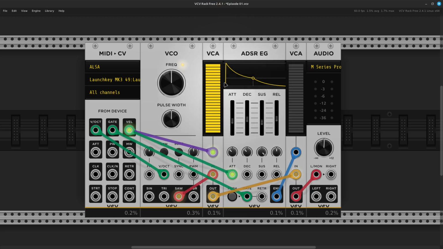Since attack time is time, if we turn this to the right, the harder we hit the key, or the higher the velocity with which we hit it, the longer the attack will be because time will increase. We don't really want that, because typically when you hit a key fast and hard, you want a quick response. And so we need to turn that left of the 12 o'clock position to get a shorter attack time. And thus, softer attacks or lower velocities will result in longer times.